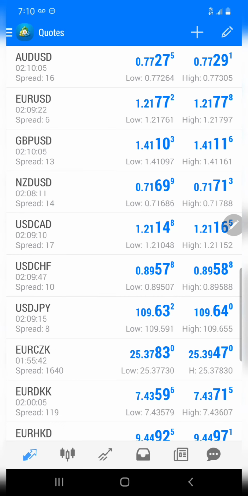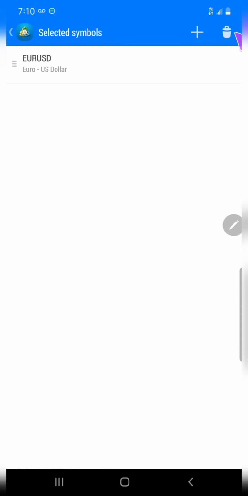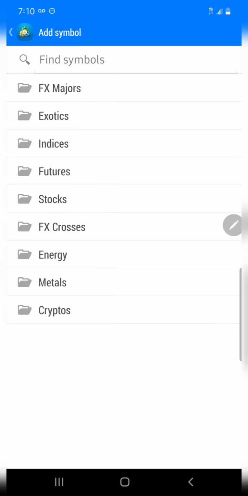All right, so back to quotes. So you don't have quotes here that you don't use, you can go ahead and delete them by hitting this edit button here, clicking the trash can, selecting everything there, and hitting the trash can like that. So to add a pair, you want to select the plus sign. You can either type in the symbol or you can look for it.